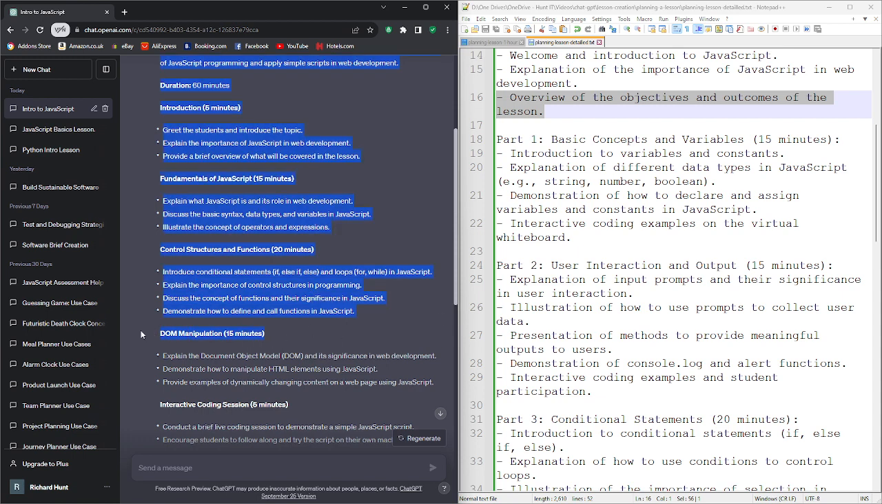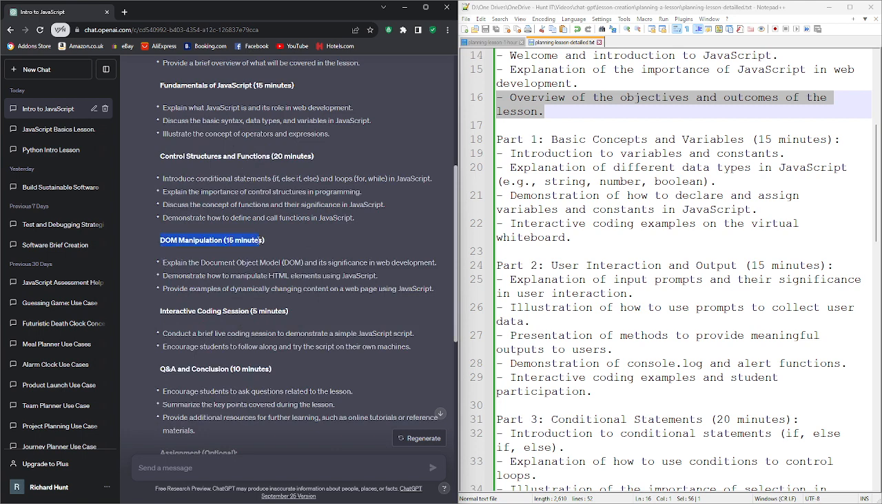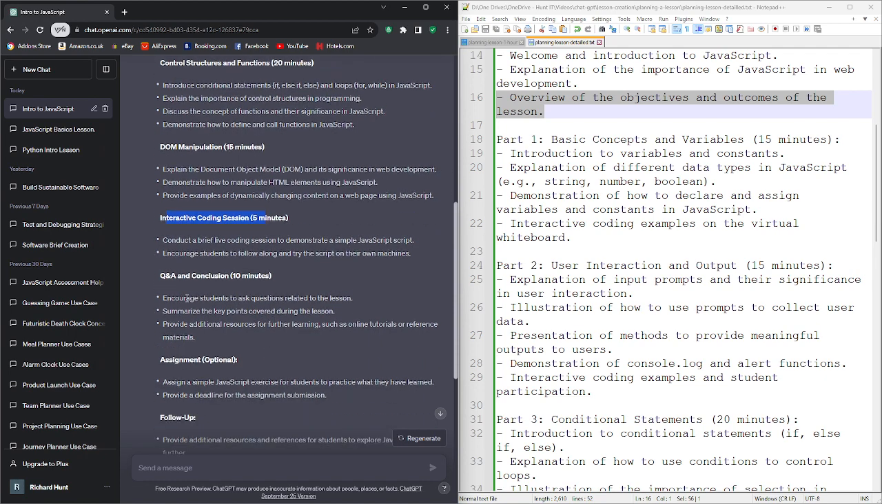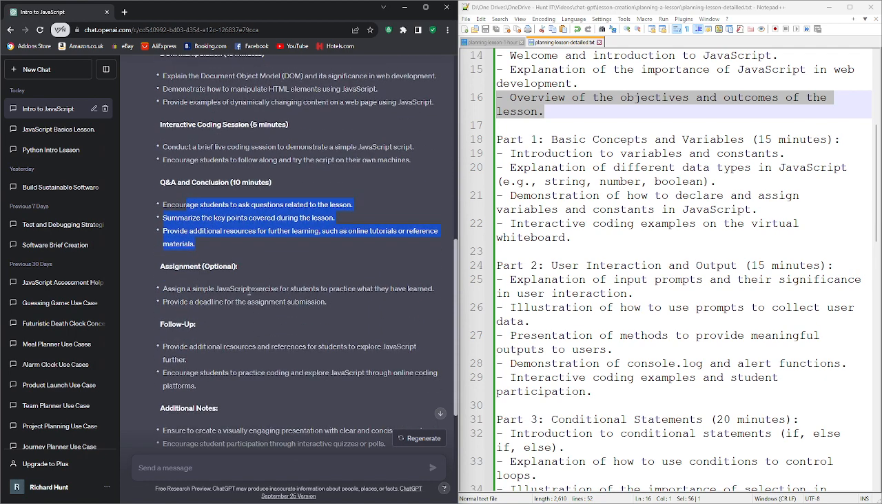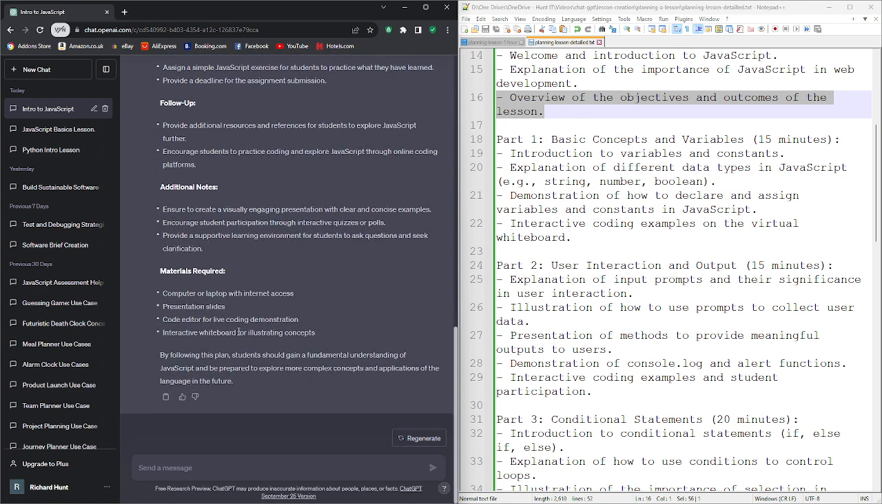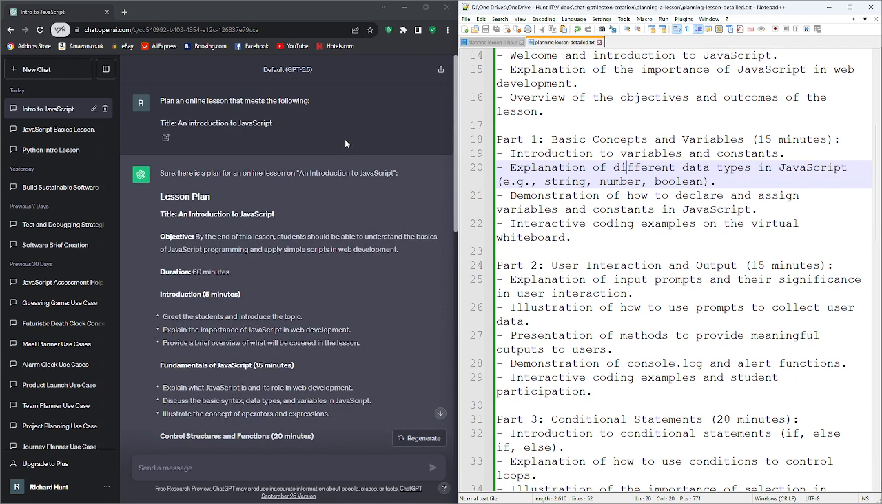Then it goes into, hey, let's do the DOM. Okay, like what? We're barely into the introduction, and it's hitting the DOM already. Then it says go into a 5-minute coding session, and then 10 minutes of Q&A. Then it's saying assignments, follow-ups, additional notes. Now, I am really hoping that you are seeing a big difference here.